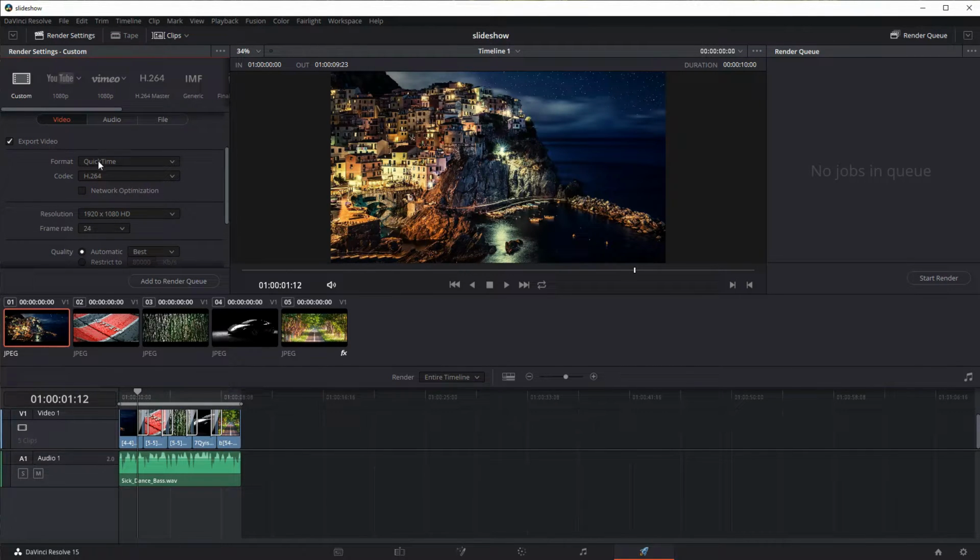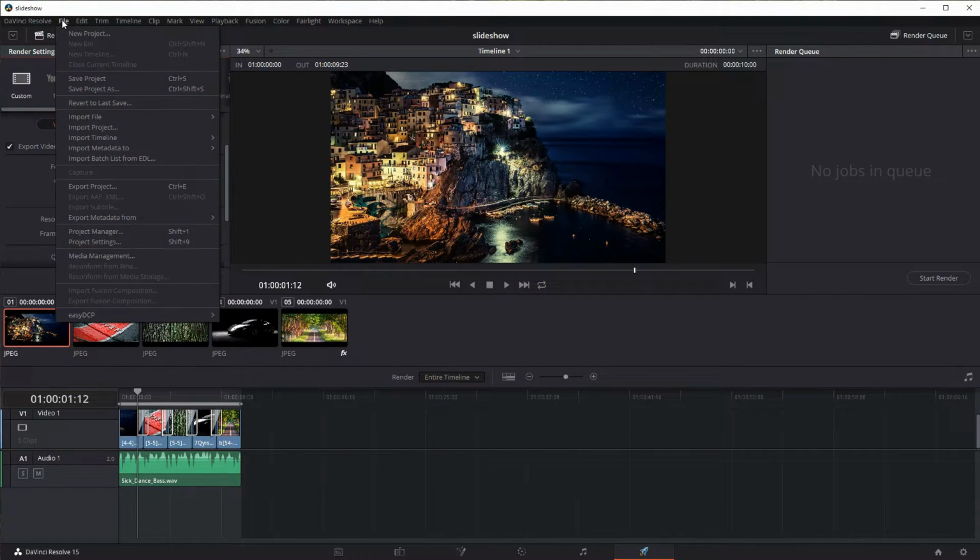Under format, you could leave it the same at QuickTime. I'm going to change mine to MP4. MP4 is a good one if you're uploading it to social media or YouTube or anything. Then keep everything else here the same. You could change it, but it's best to change these when you first start in your project settings. So you go to File, Project Settings.